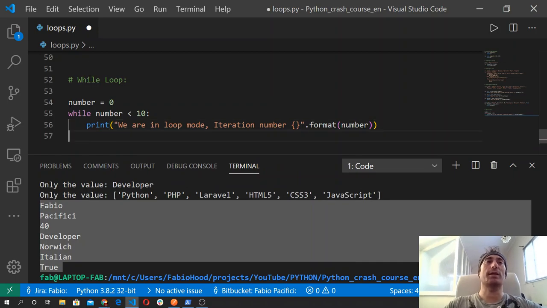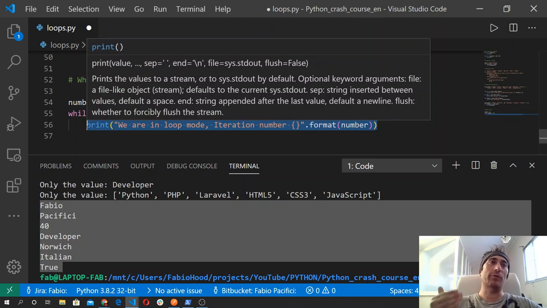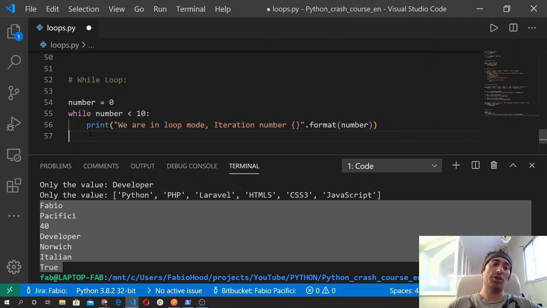If we execute the code now, the loop will never end, because the first time number is equal to 0, so 0 is less than 10, so it will print this message. In the next iteration, number is still 0, so number is still less than 10, and this bit of code will be printed. And that's going to happen forever unless we change the value of the variable that we set here.